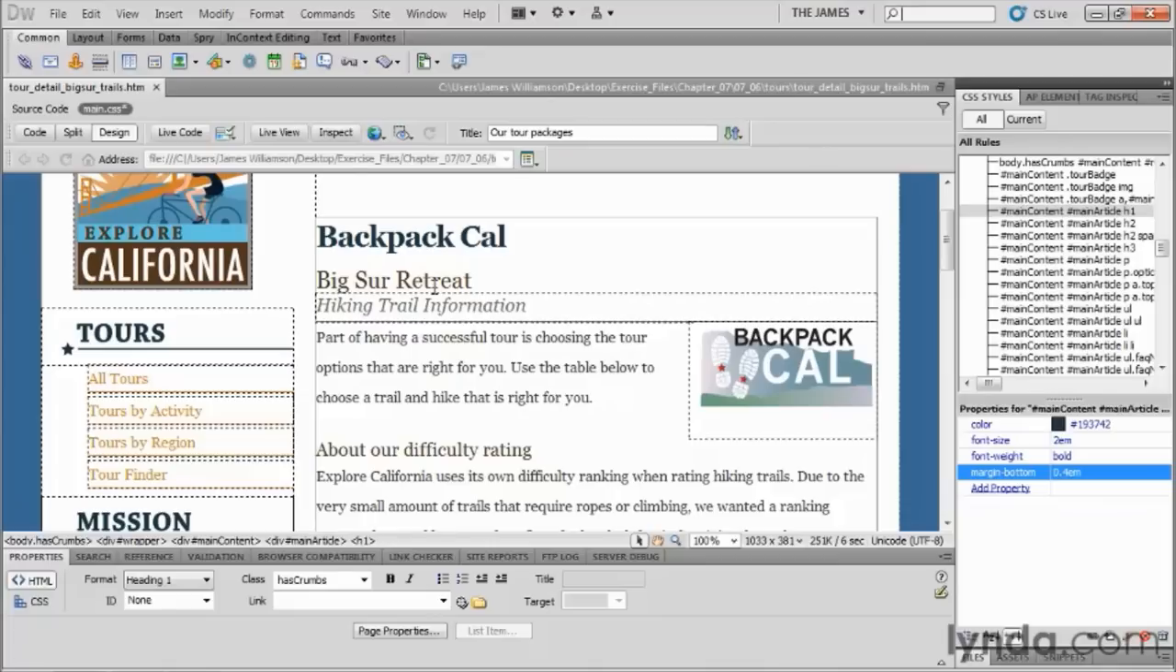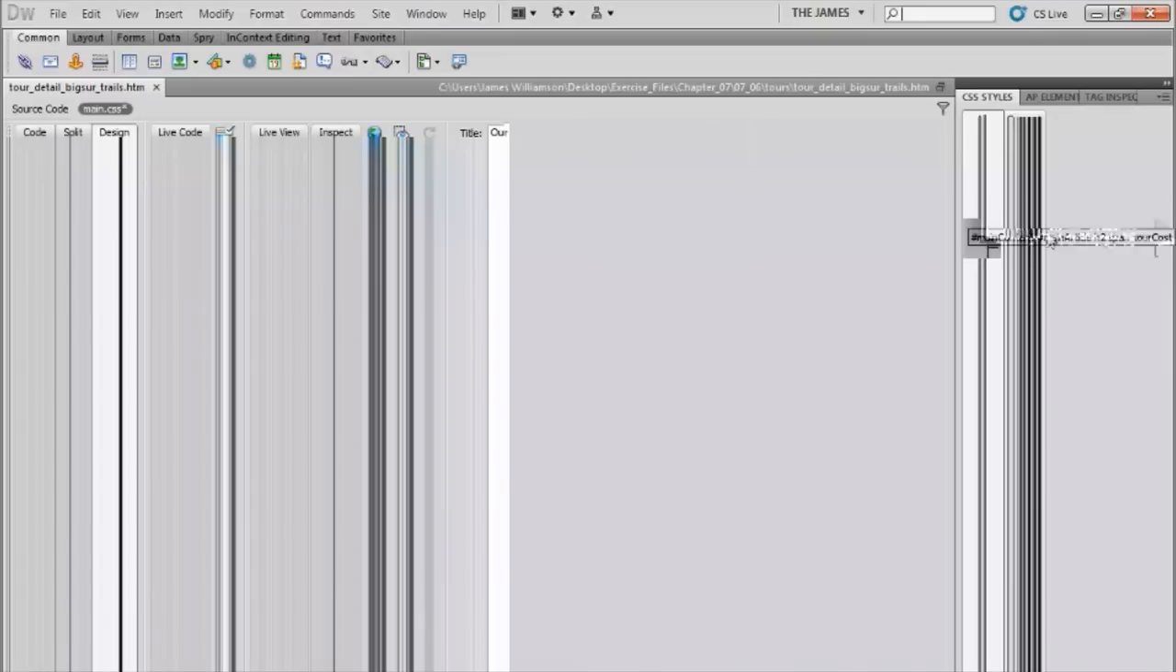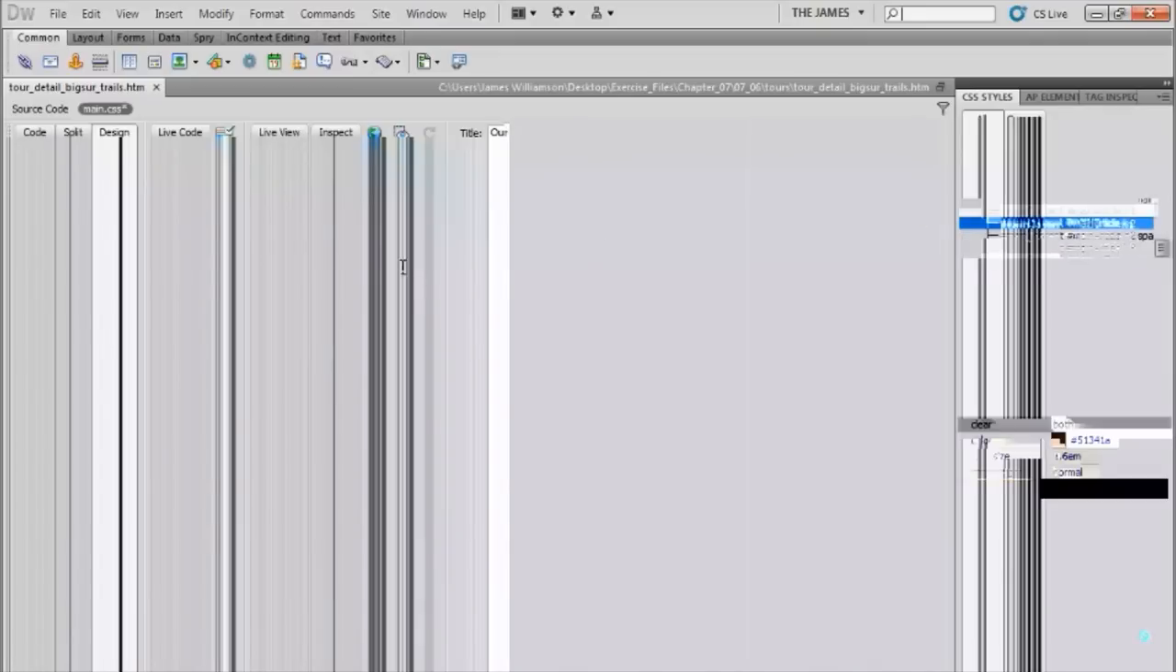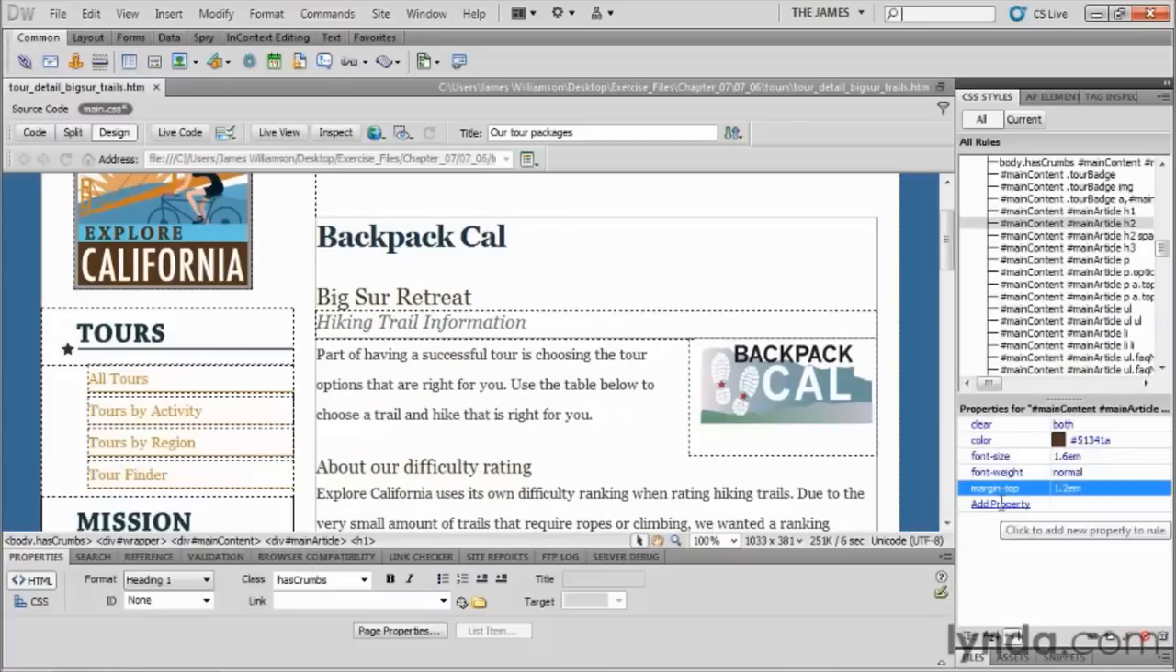Now, remember, 1 em would be 100% of the size of that heading. 0.4 means not quite as far down as the size of the heading. Okay, let's keep going. I'm going to go down to the next selector, which is pound main content, main article H2. That's going to target our heading 2s. I'm going to add a property here. Here we want to add the margin top, so margin dash top of 1.2 ems, and I want to add the margin dash bottom of 1 em.